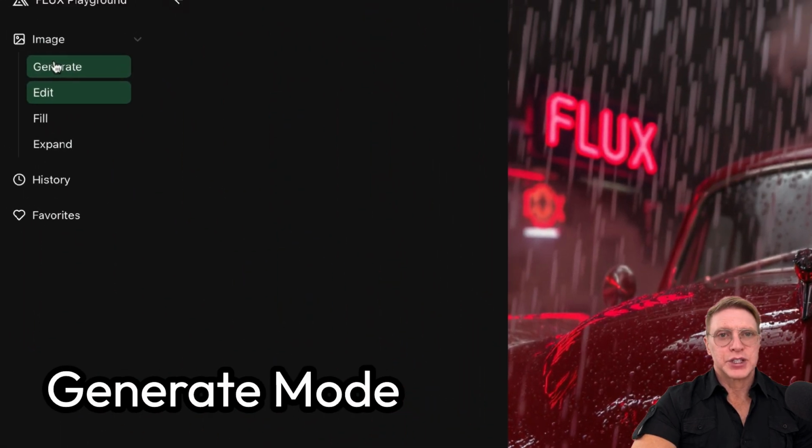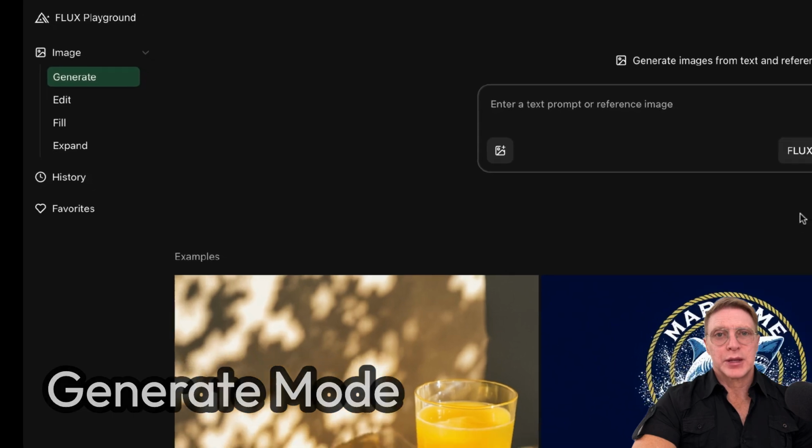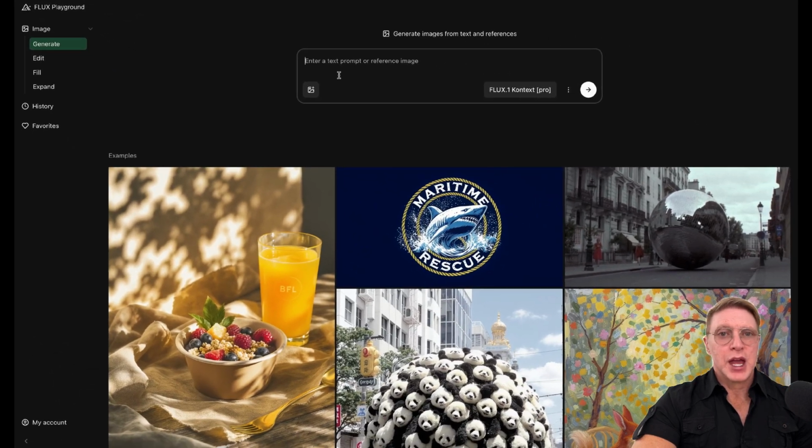I'll now click on the generate feature, and you can see that we can basically create an image from scratch, and we can also use an image as a reference, which is actually super similar to edit mode. We also can click right here to choose between the different models available.